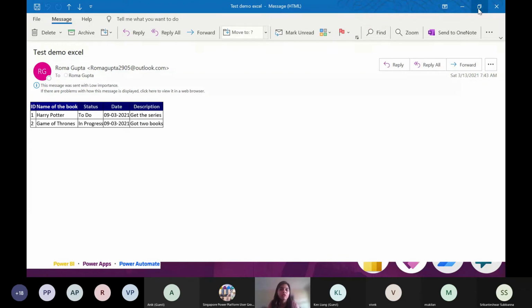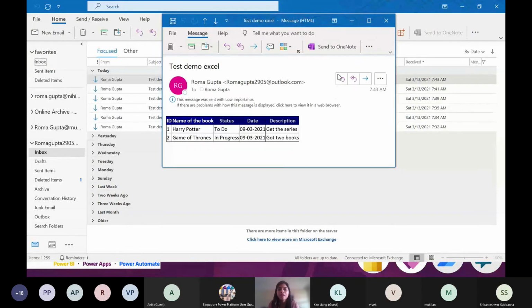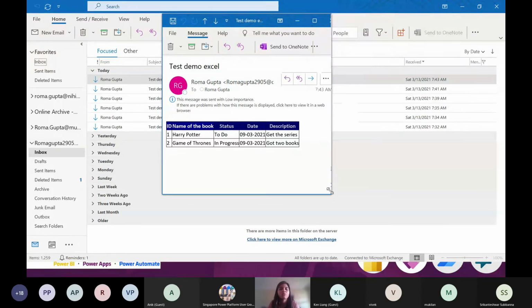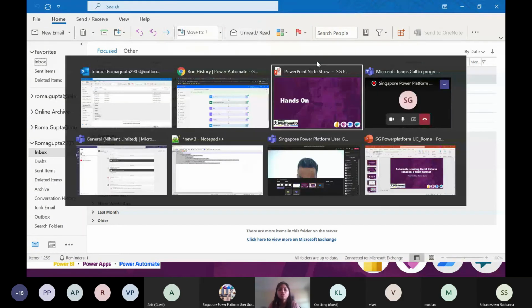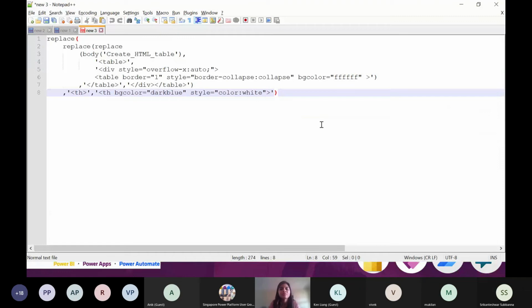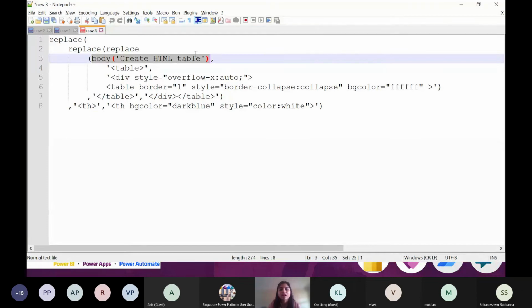Before I move ahead, I want to show that if I minimize this, since the table is very slow, the effect is going to take some time. Now I'm closing this. If you notice, the scroll bar automatically appeared. I've also made my table responsive. So let's go and quickly see what I've done with the script. I'm making it a little large. The create HTML step that we have added gives us a body tag. So I've replaced the body tag.